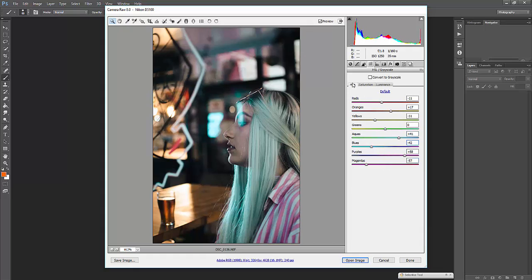Okay. Now my biggest problem now is with the skin tones. They look not so realistic, and I really want to fix it. So I'm gonna bring back the reds. Let's play with the magentas. Magentas do nothing. Okay, so I'm gonna fix this later.